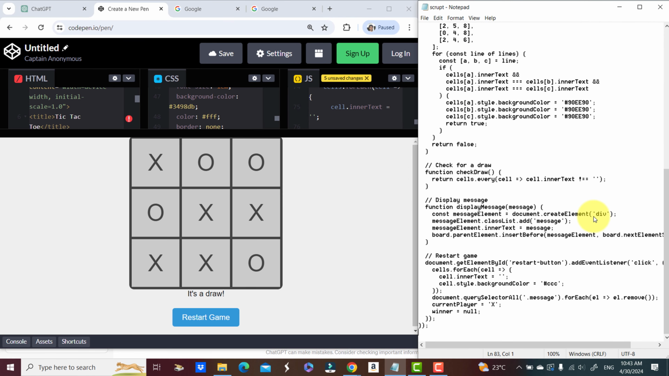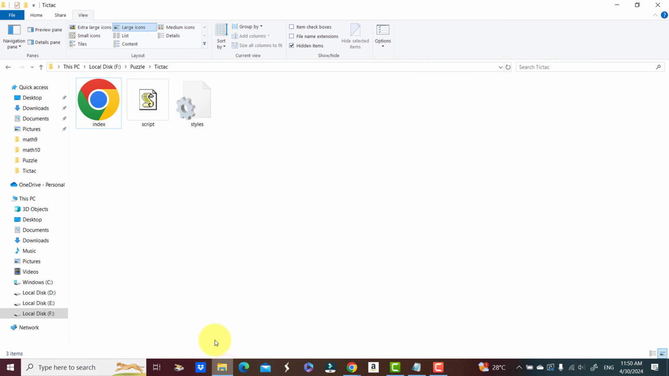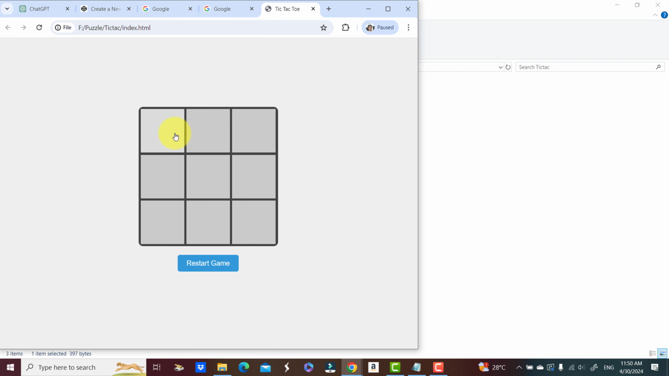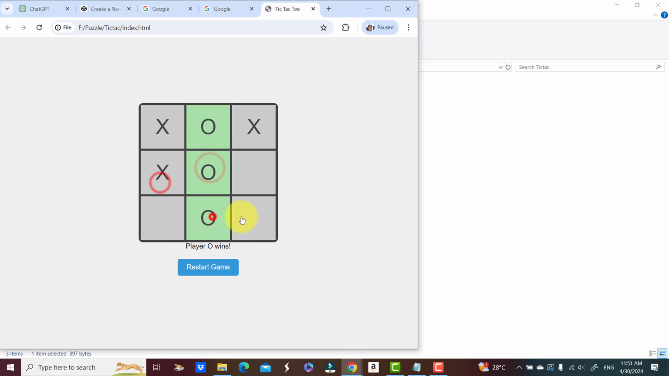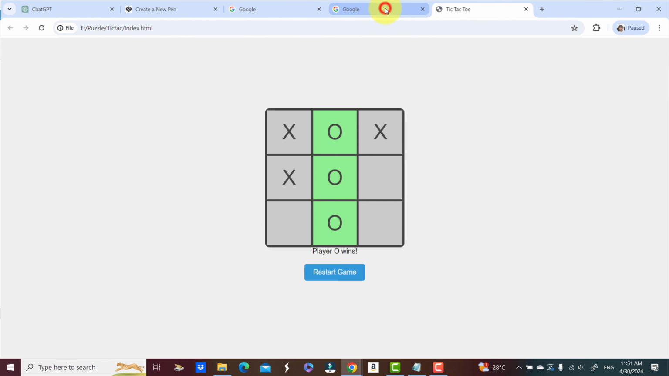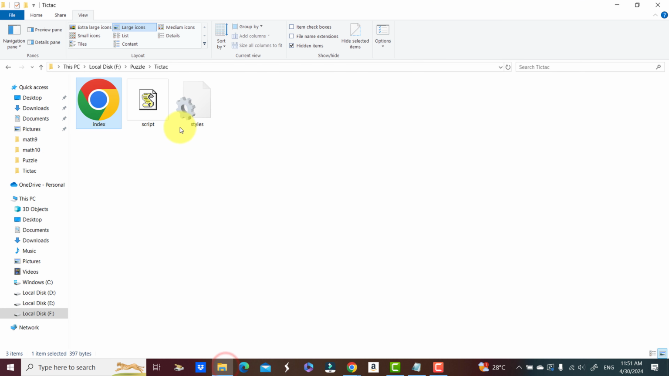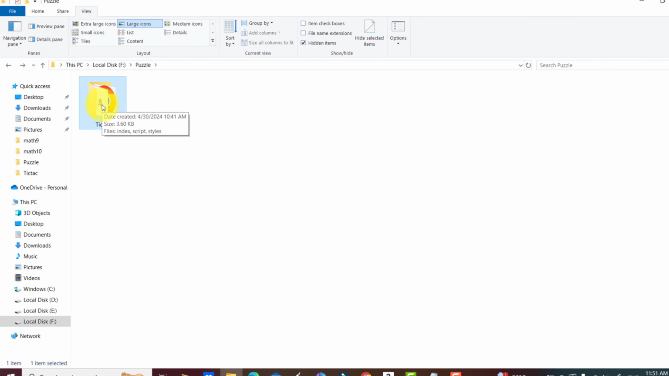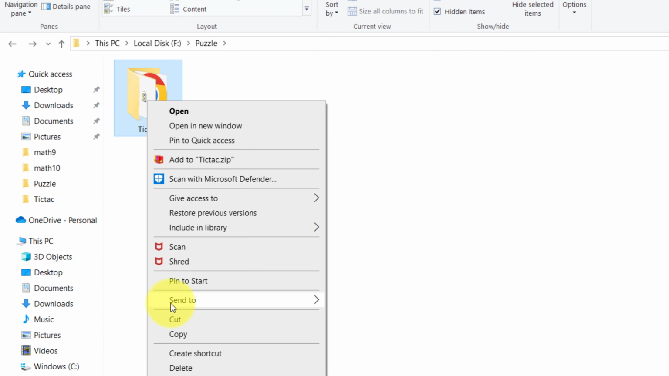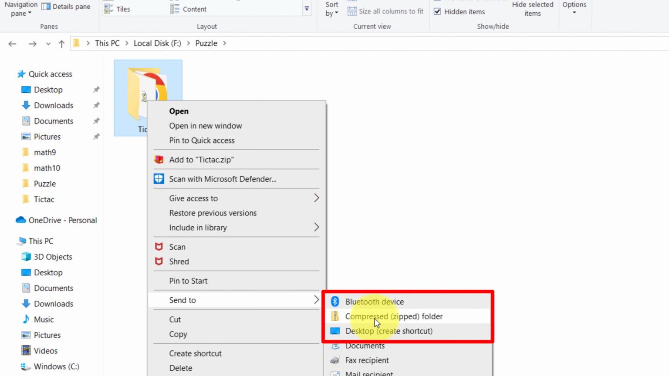After saving these files, go to the folder, open this file index.html and check this game locally works good or not. Yes, it works fine. Now go back to the folder and compress it to a zip folder. Right click here, send to compressed zipped folder.